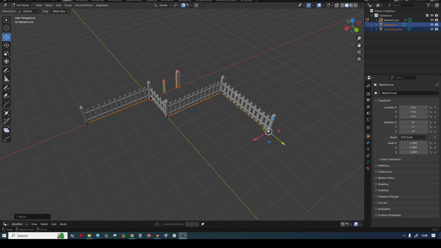Hello, today I'm gonna show you how to procedurally generate these fans with Blender Geo Nodes.